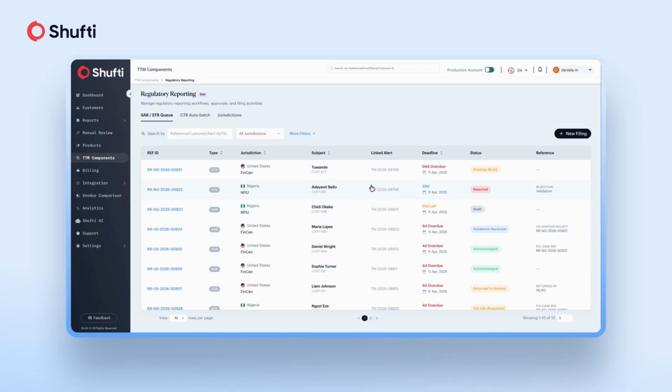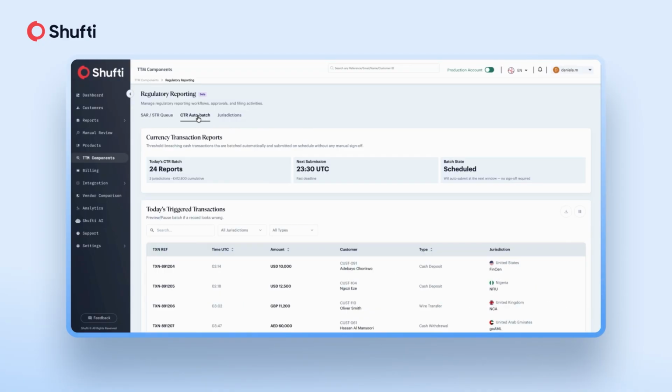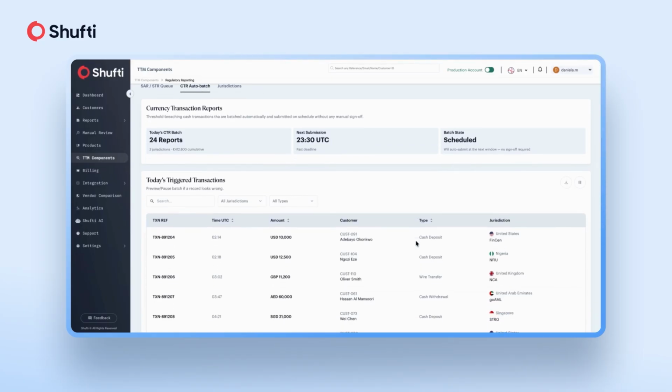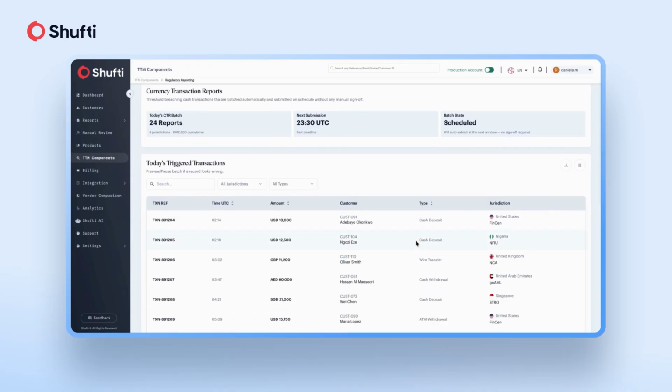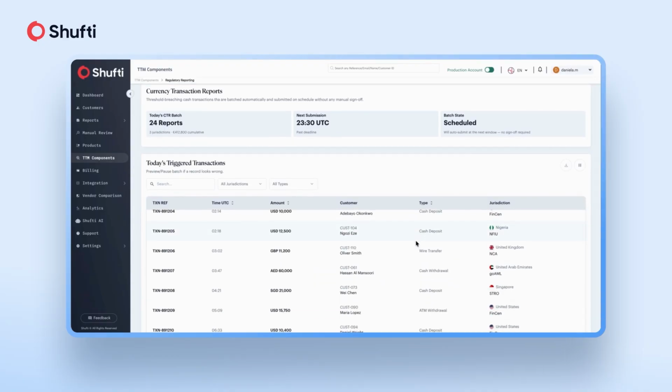For threshold-based reporting requirements, there is also CTR auto batch. Rather than handling every qualifying transaction individually, transactions that meet the relevant criteria can be grouped into a reporting batch, and your team can see which transactions are included, their cumulative value, and the relevant submission window as well. And this helps reduce manual work associated with predictable threshold-based reporting.